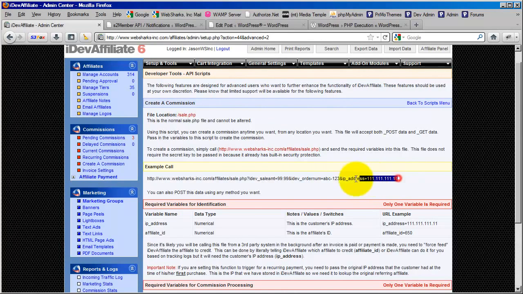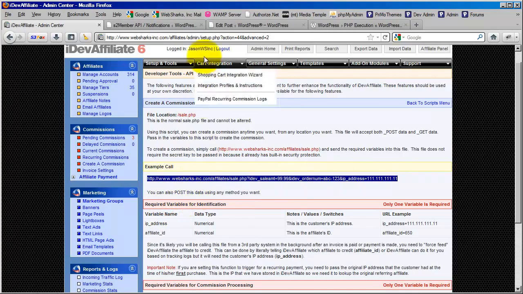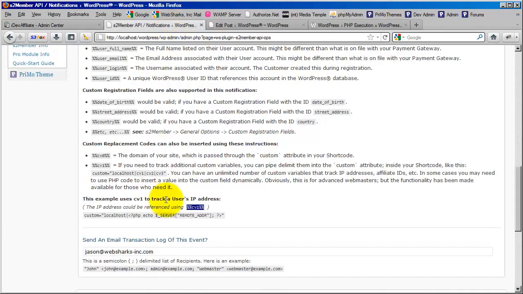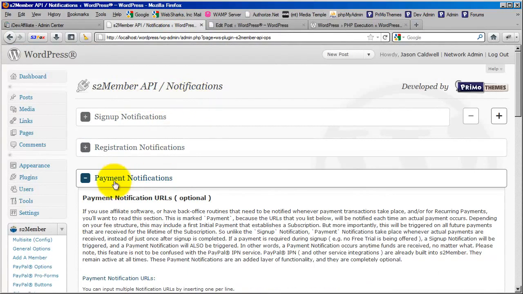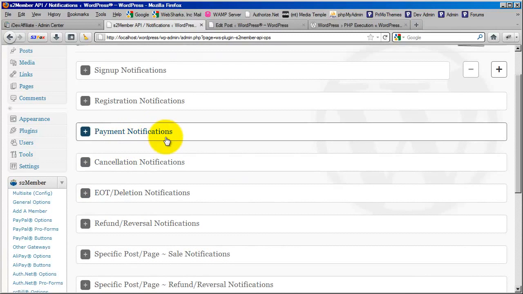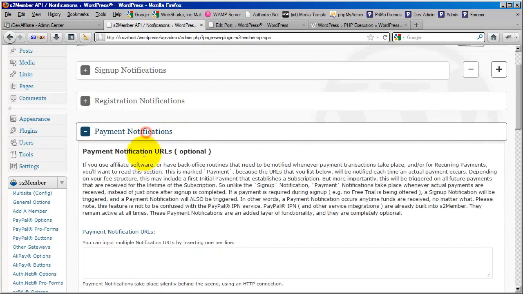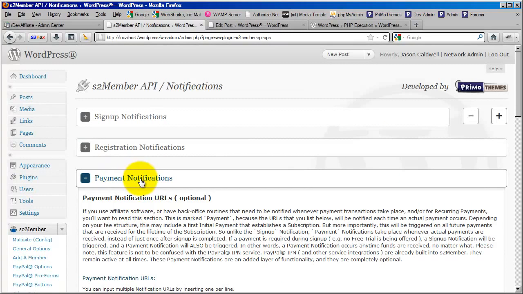Okay, so let's dive right in now. We're going to go ahead and copy this API call, the example here, and I'm going to bring this over to my payment notifications. Under API notifications, I choose payment. I choose payment here because in the context of an affiliate integration, 90% of the time, payments are really all you need to be concerned with. I just need to make sure that iDevAffiliate is notified every time a payment is received. So that's why I'm choosing the payment notifications.